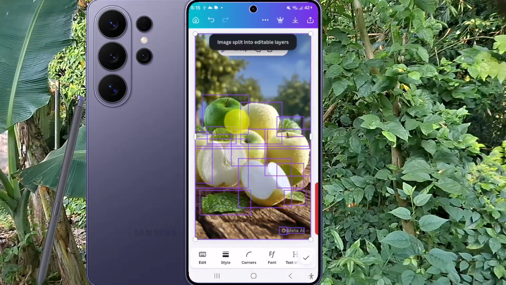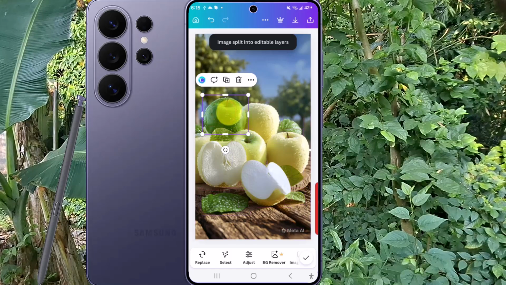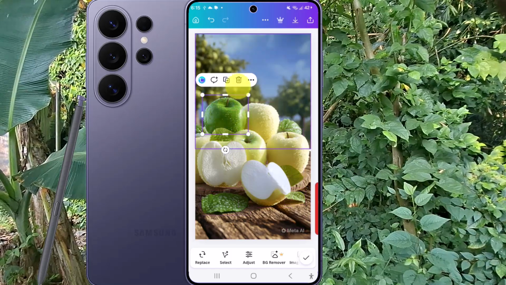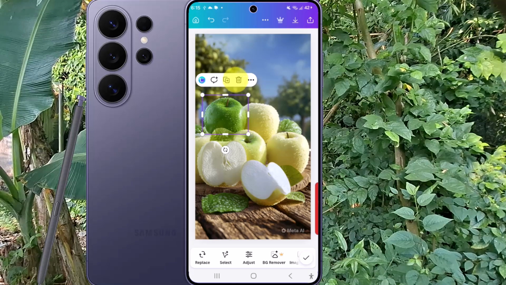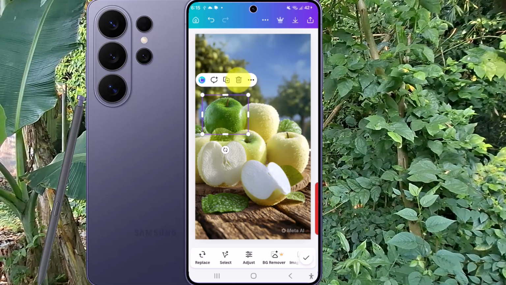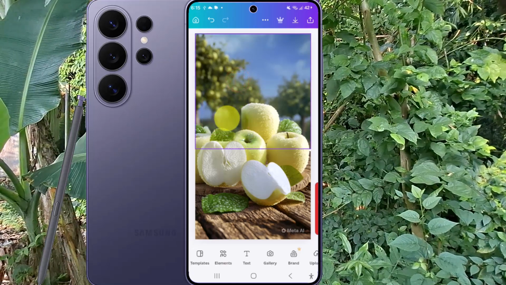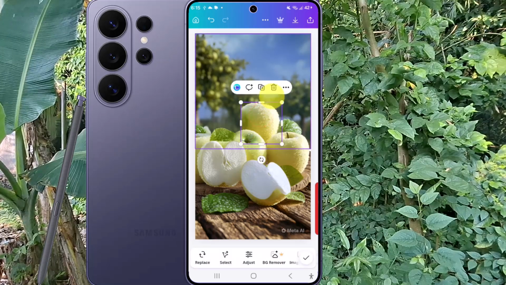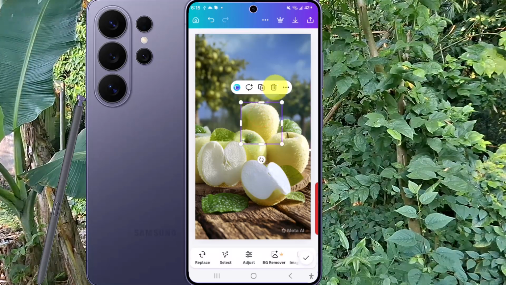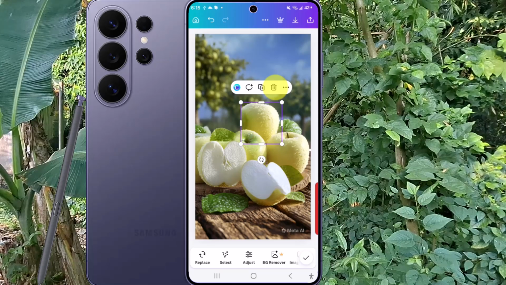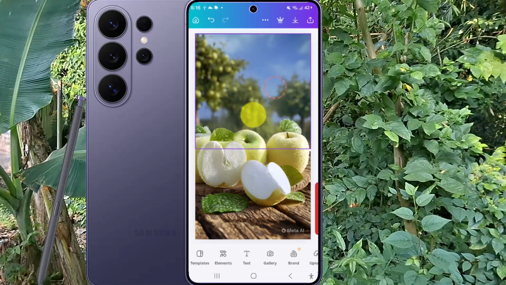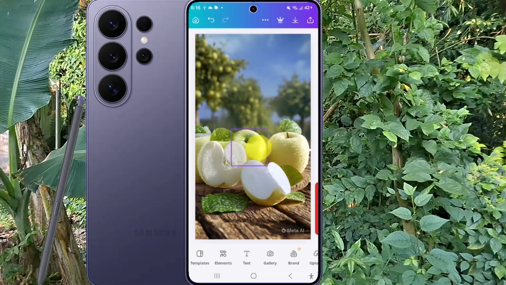Once the photo is ready, tap the object you want to remove. Canva will highlight the selected object automatically. Now tap the trash icon. Canva will remove the selected object from the photo. The AI will automatically fill in the background where the object was removed. If needed, repeat the same steps for any other object you want to remove.